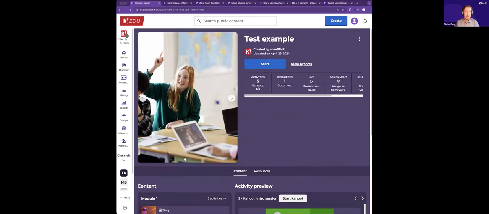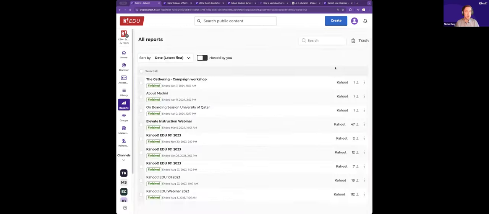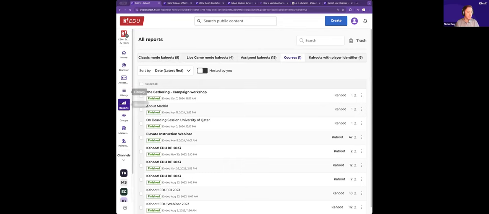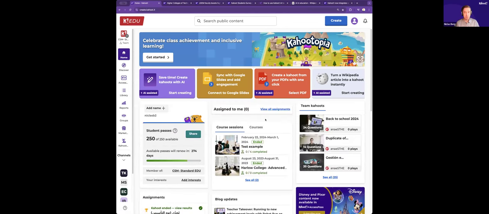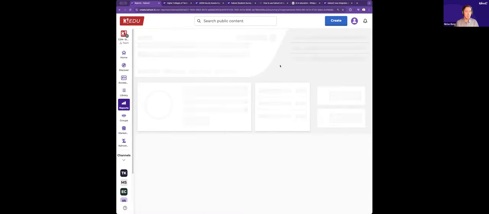And when we look at the reporting here, I also wanted to mention that we do have basically player identification already active in Kahoot. So if you choose to enable that setting, your students will be prompted to input identifying information when they start a session. And you will then be able to actually follow those students across the activities they do in Kahoot.